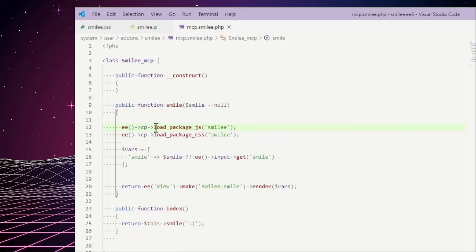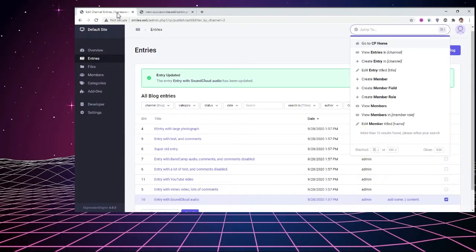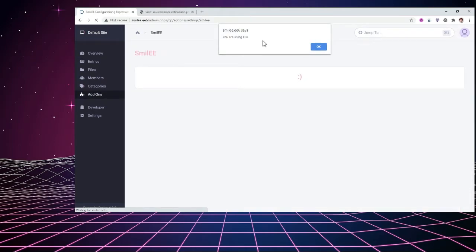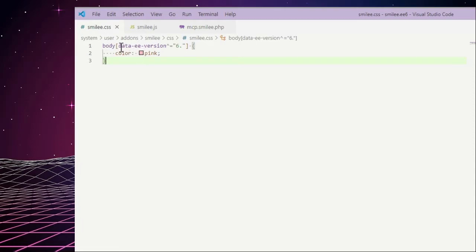Let's try this out. I have added this JavaScript to our smiley, and I'm using the jump menu to go straight there. Yep, I have this JavaScript saying you are using E6. Okay, and why is the color pink? This is because I'm also loading CSS, and I'm targeting data-e-version starting with 6.